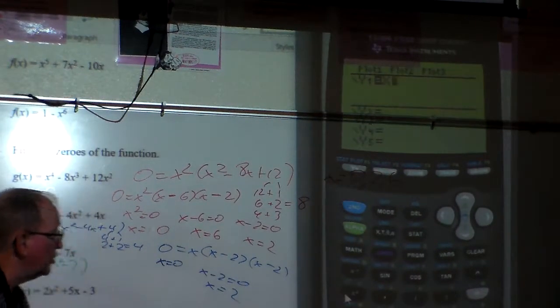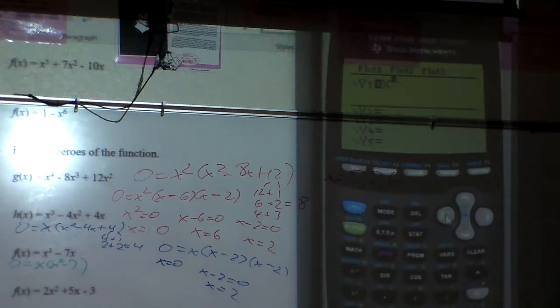There you go, that one, x cubed. Okay. And then minus 7x. And hit your second table. Here's the problem. The only one that's going to be there is what?